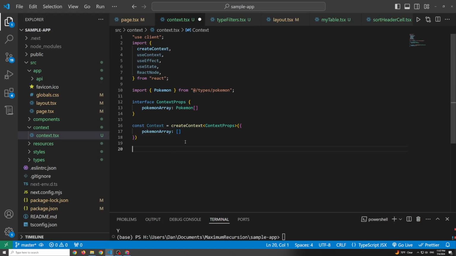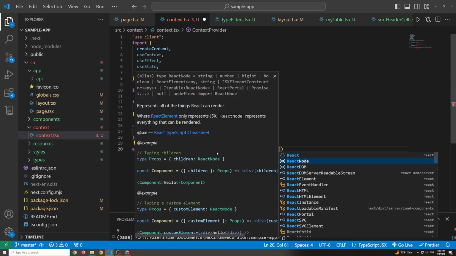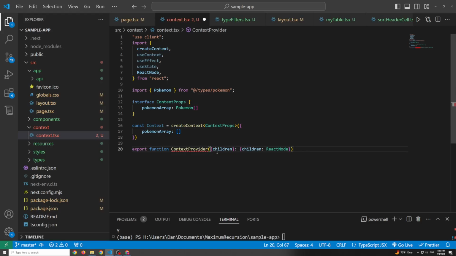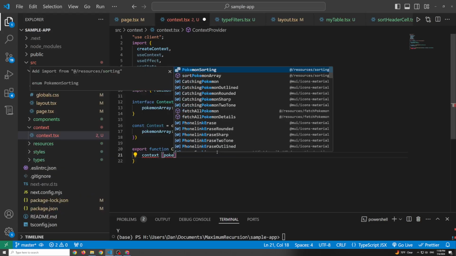Now we need to create a context provider, and we're going to export an export function, context provider. This is a component with a capital letter here. We're going to use it like a component. And we're going to have the children as the prop. The children are basically whatever goes inside. As I mentioned quite a while ago, when you create custom components, usually they're self-enclosing. However, a context wraps around the child component. So in this case, we actually need to pass the children in, which are going to be of the type React node. And then we can create our Pokemon array.